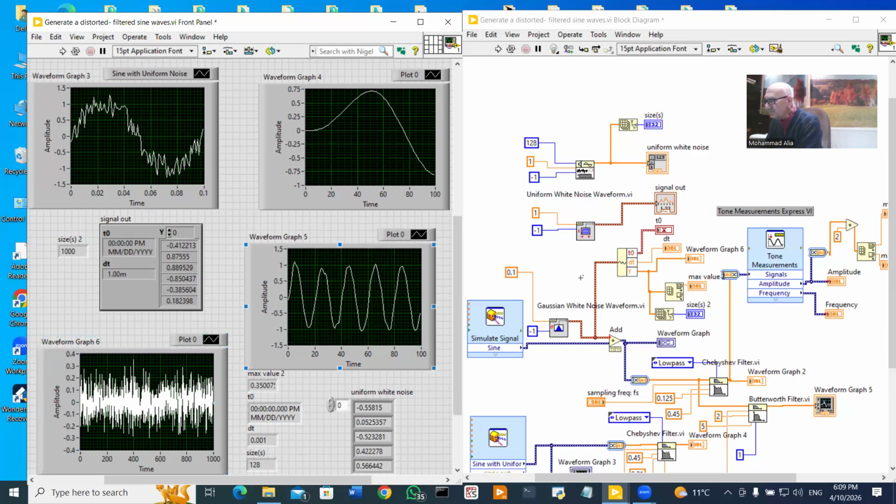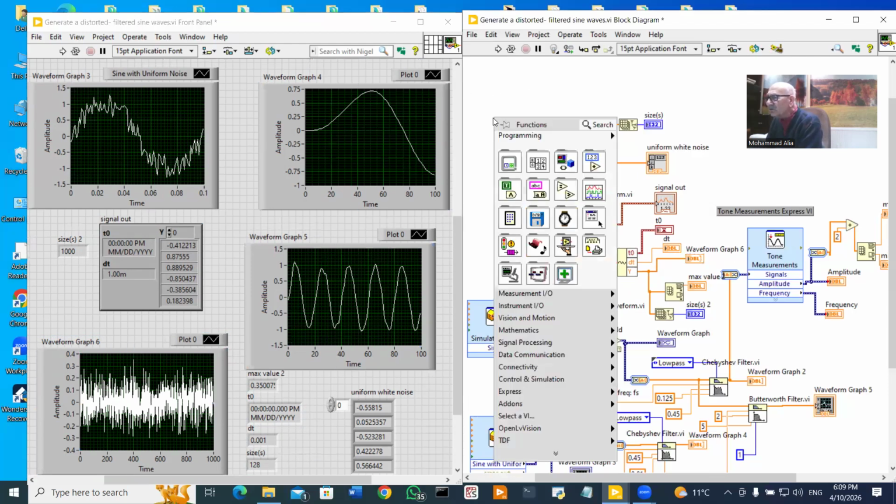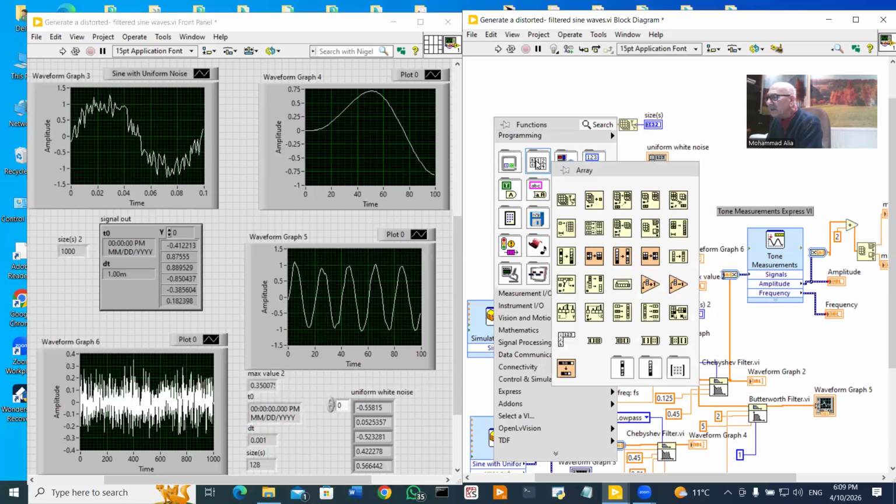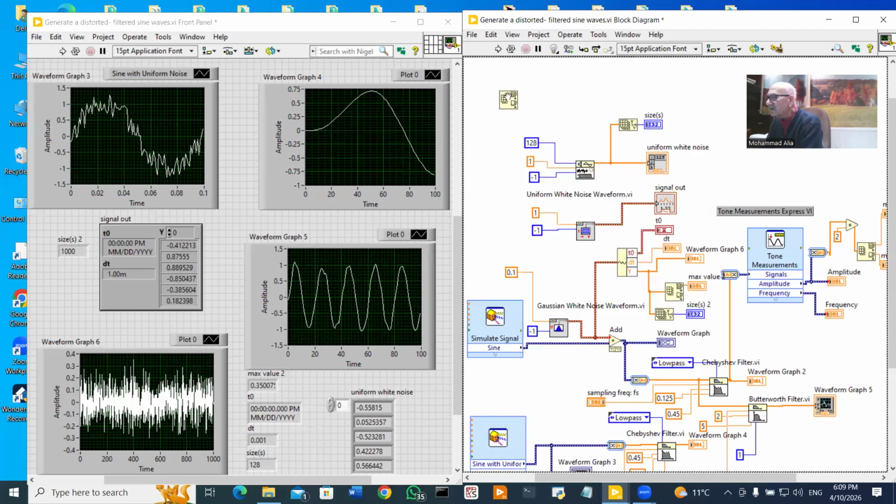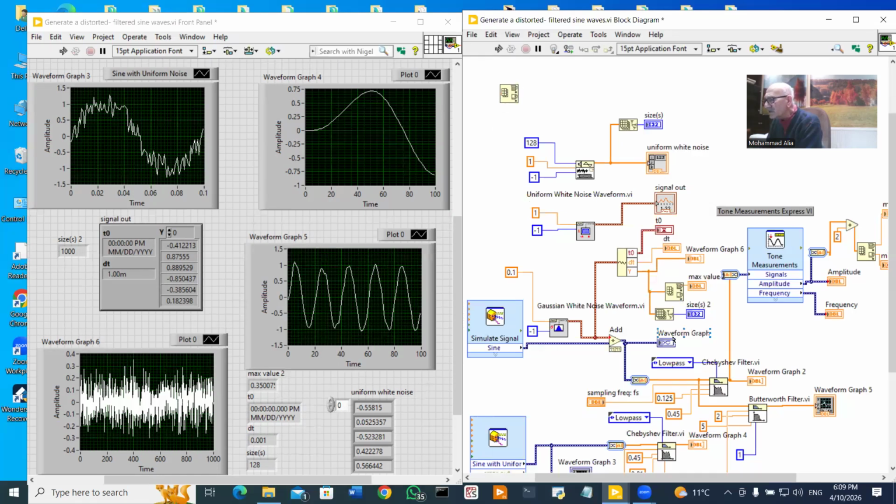Now, if I want to know about this array, suppose I want to know the maximum value of this array. So I go to the array palette, and here is the Array Max & Min VI. I use this array here. I'll write it for you.